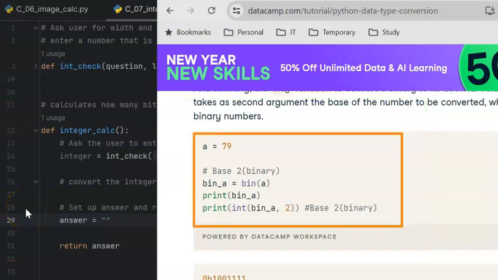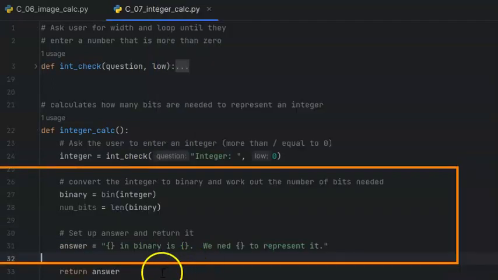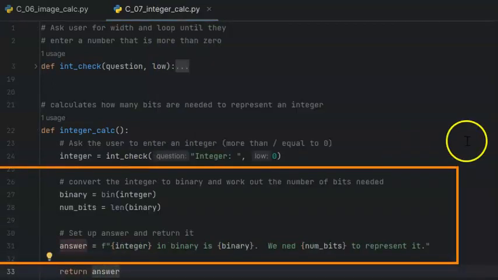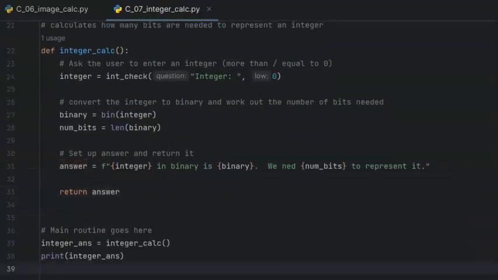Can you use the code on your screen to go from decimal to binary? Once you've done that, remember to work out the length of the binary result so that you know the number of bits you need. So here's the calculation and the answer set up. And in the main routine, we want to rename our variable.